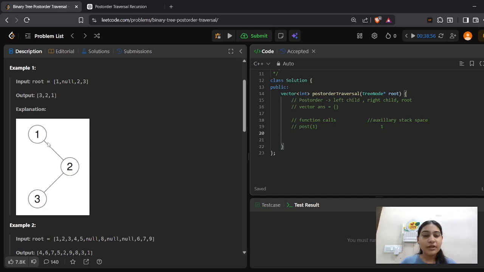When we are returning, we need to go to the right side. So I make a function call for the right side of 1, where we have 2. We make a function call for post-order of 2, and in my auxiliary stack space I maintain 2, so at the top of my stack space I have 2. Now for 2, I again go to its left. So I make a function call for post-order of 3, and in my auxiliary stack space I maintain 3.